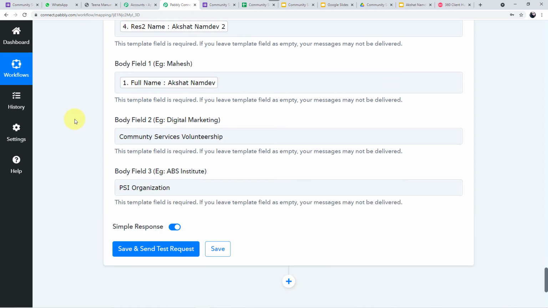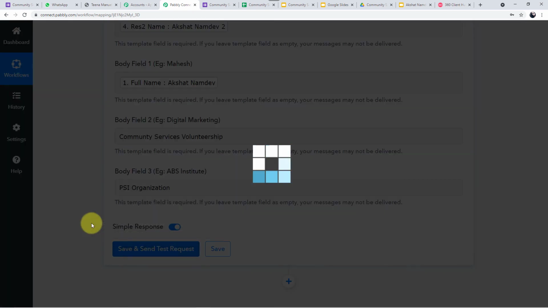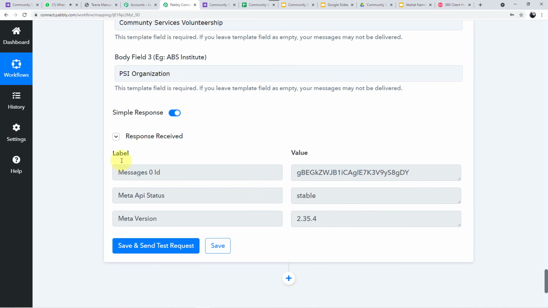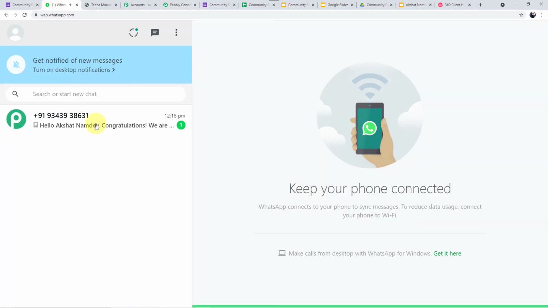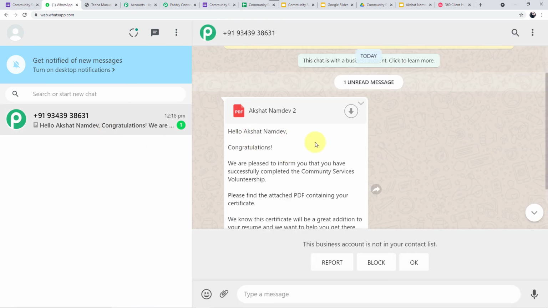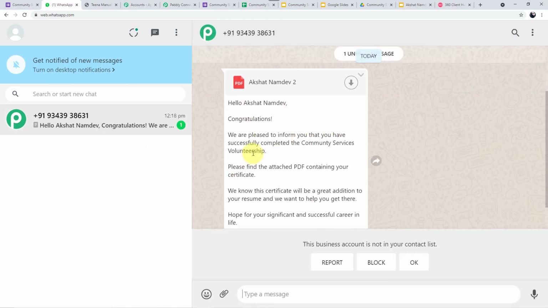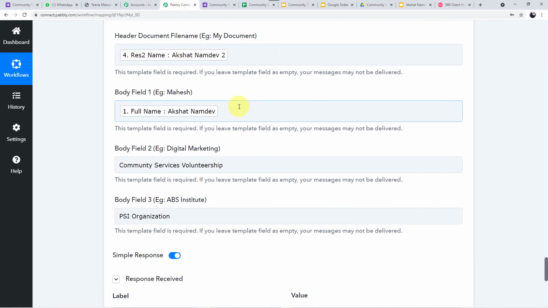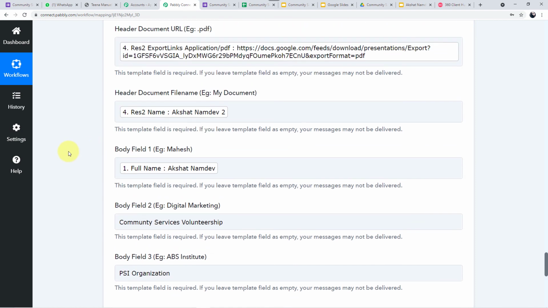Alright, so let me click here on save and send test request, and you will see it start showing this type of response. And we have received a new message in WhatsApp. Let's check it. It is showing, hello Akshat Namdev, congratulations. We are pleased to inform you that you have successfully completed the community services volunteership. Right, so these are the things, and the PSI organization. So the message is according to our template, and the things are the same which we have mapped here in these fields. So our connection is working fine.